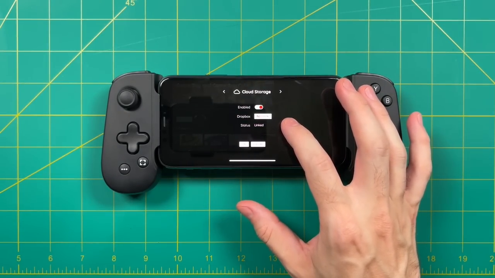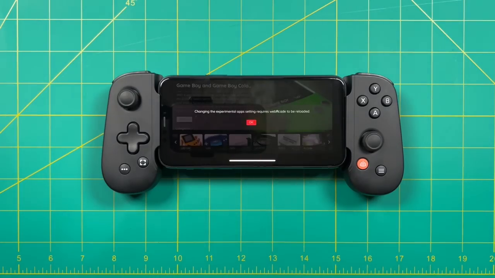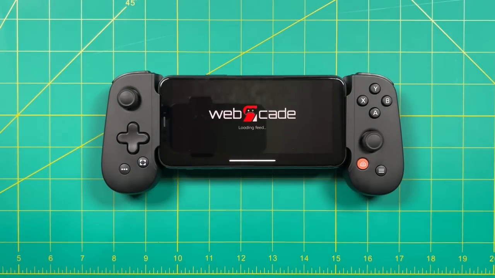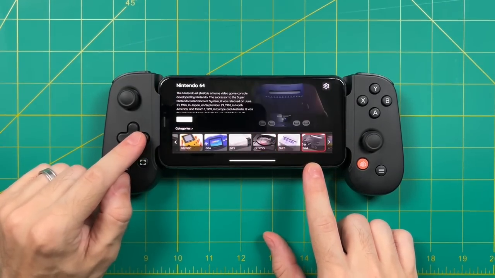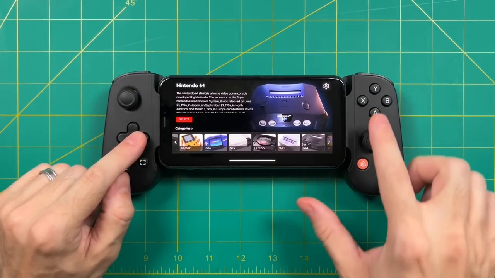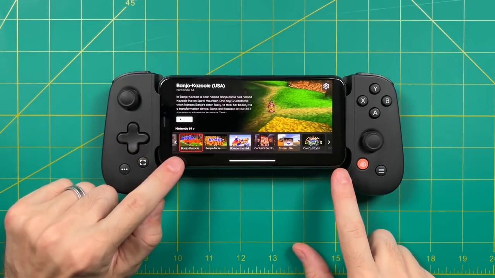Now also in the settings menu, you want to tab over to the right under advanced settings. And then here also make sure that you turn on experimental apps. This is going to be important so that you can see Nintendo 64. Once you make that change, it's going to make you reset your WebRcade. But as you can see now, I have my Nintendo 64 feed right here. And so now I can browse through all my Nintendo 64 games and start them up as well.